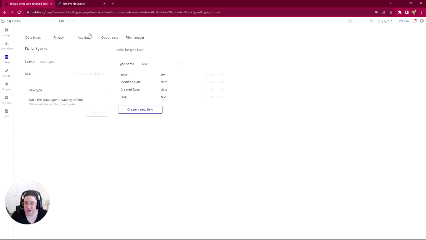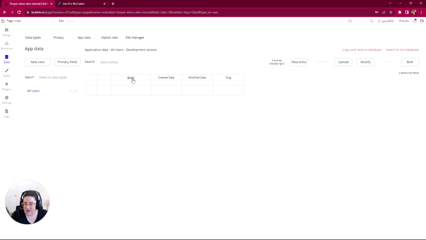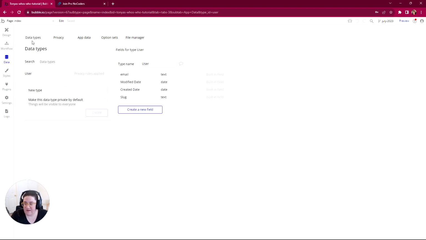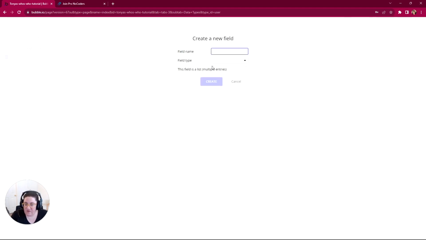So as I was mentioning before, in my app data section here, if this is the email column, all of these users will have to have an email in the email column in order to have a record in the database. So now I'm going to create a new field, and I'm going to say what kind of information needs to be contained in that field or column for that data table.